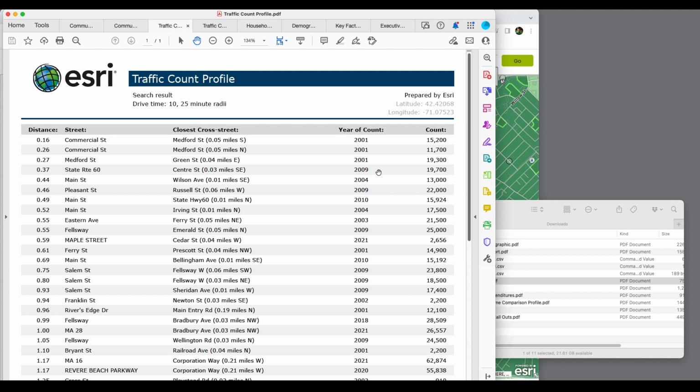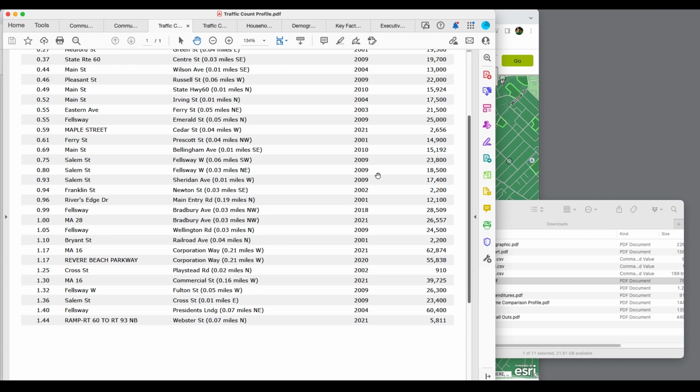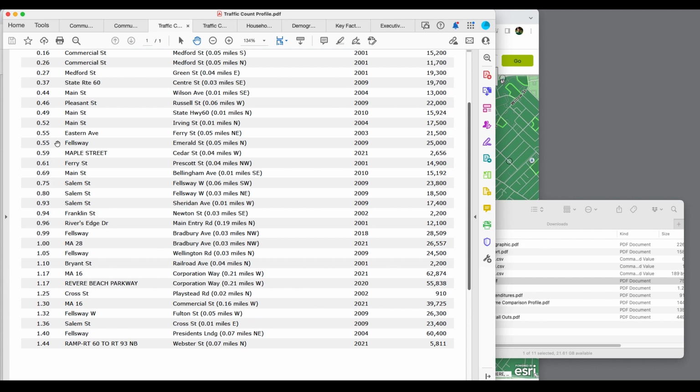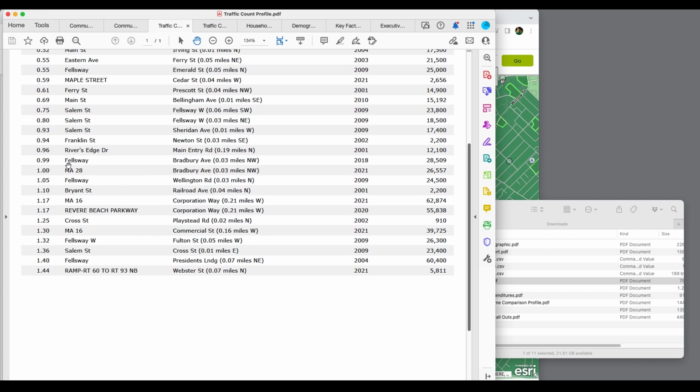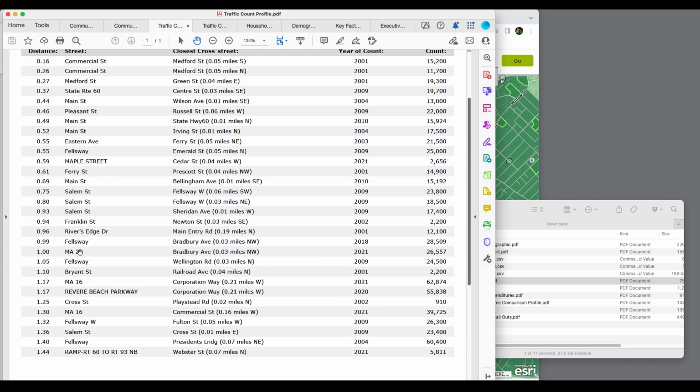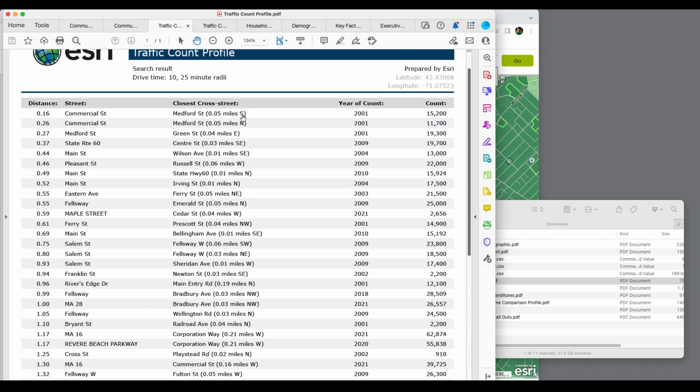This is important information if you're looking at building a shop. You want to know how many cars are going by. Busier streets means more potential customers, more potential business. So you get all the streets within a certain distance. In this case, just under 1.5 miles. So commercial street, all these numbers.